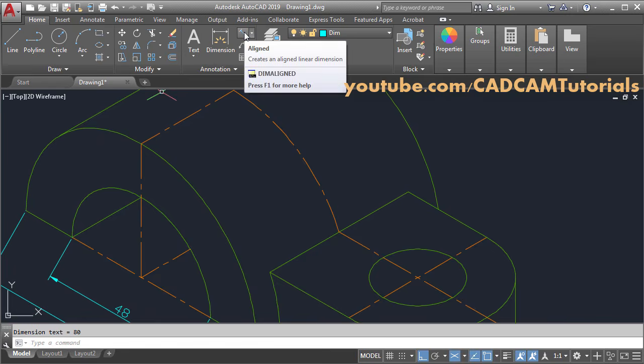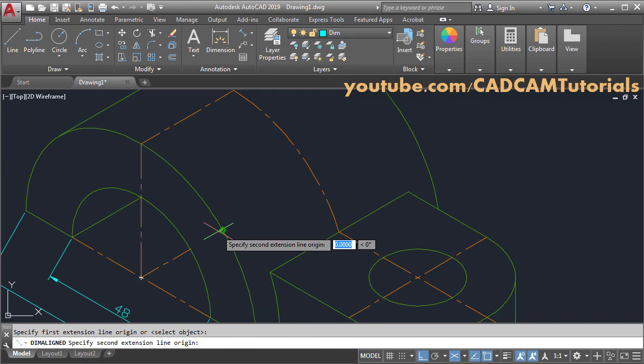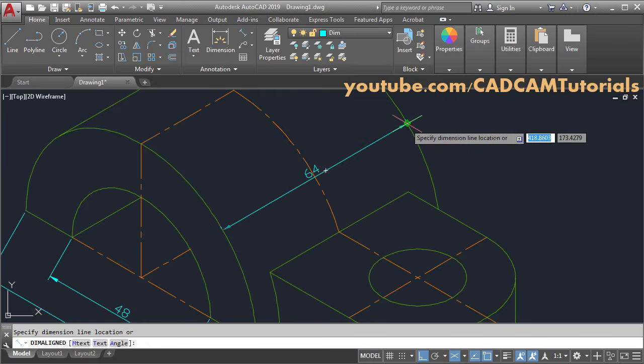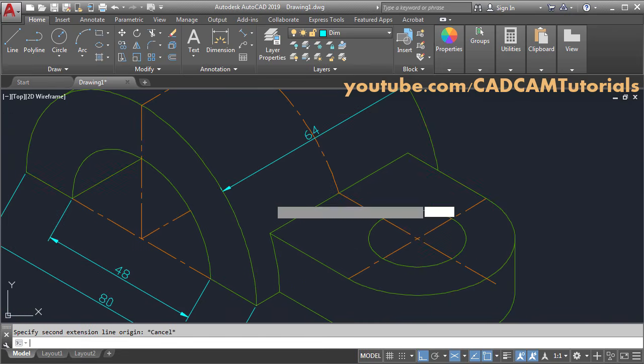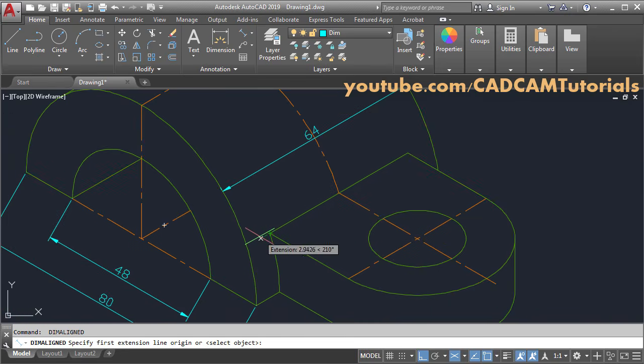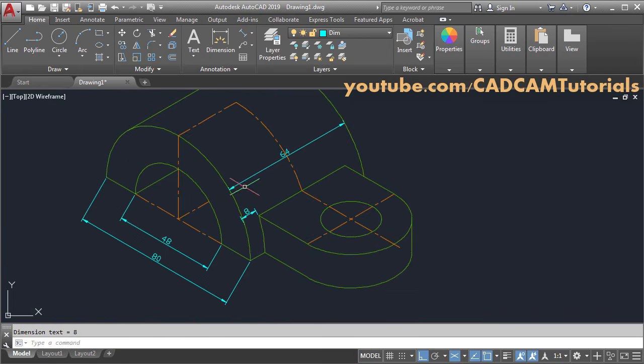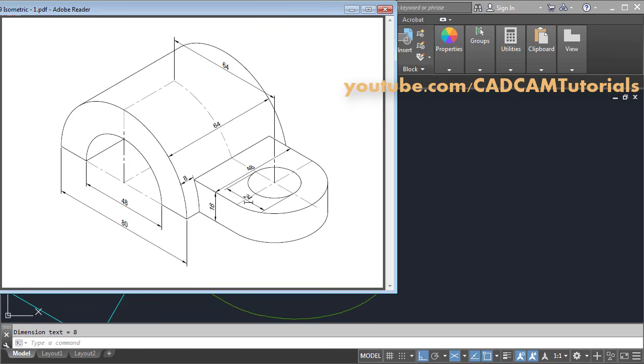Again click on aligned. Select this quadrant and this quadrant and click on the quadrant. And enter. Then drag this point and click here at intersection point and give this point as a second point. Take your cursor above and click. Then here 24, 16 and 48.